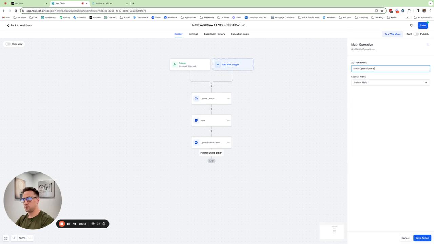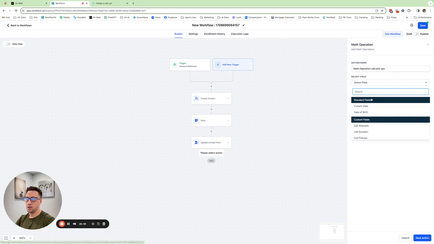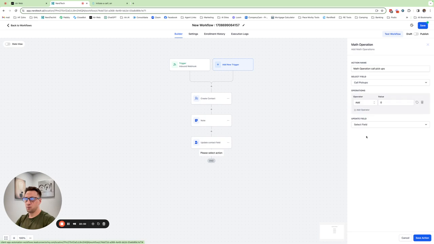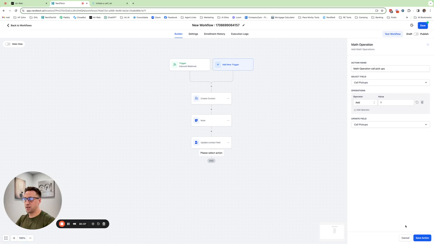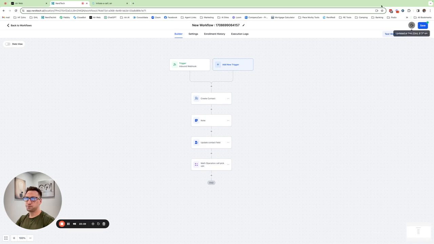We're going to call this call pickups. You can call it call answers, whatever you want to call it. And this is going to be off of this field called pickups. We're going to add one value and add it back to the call pickups. Now it's going to add a one to that every single time we've talked to this person, so we can see how many times they picked up, and we can also see how many times they've attempted. So we're going to save that, and let me click on my other screen here. I want to make sure there's a few other things I want to show you. I don't want to forget.